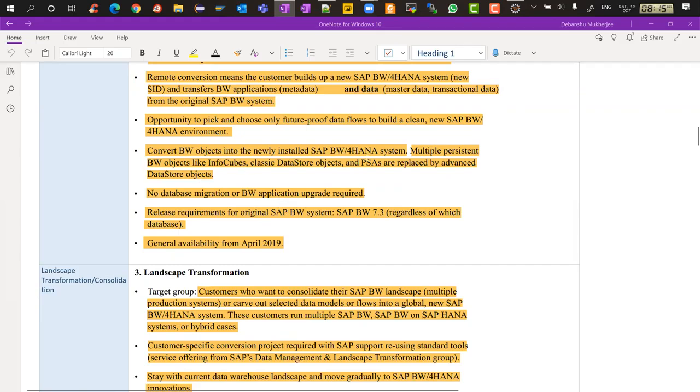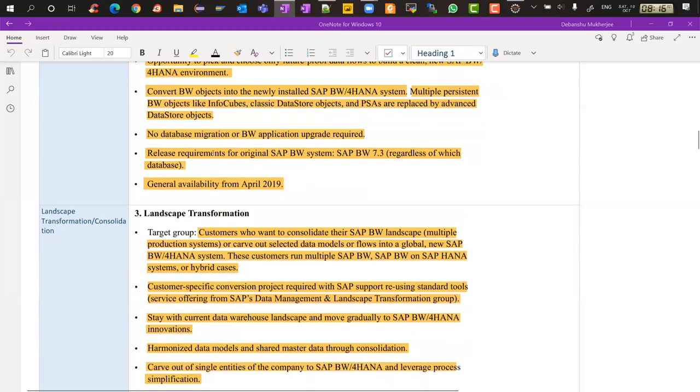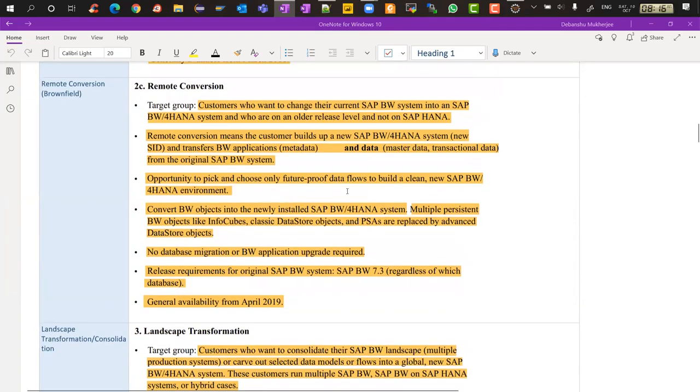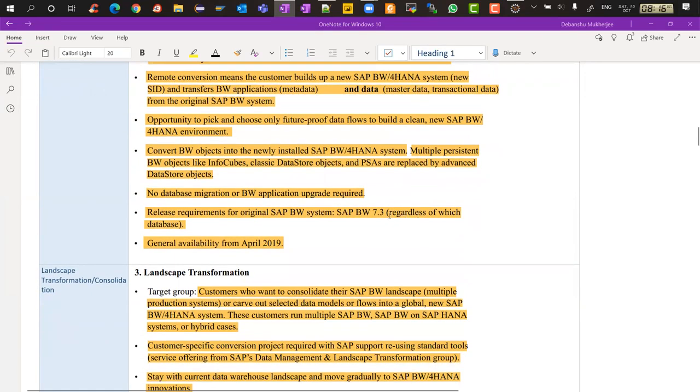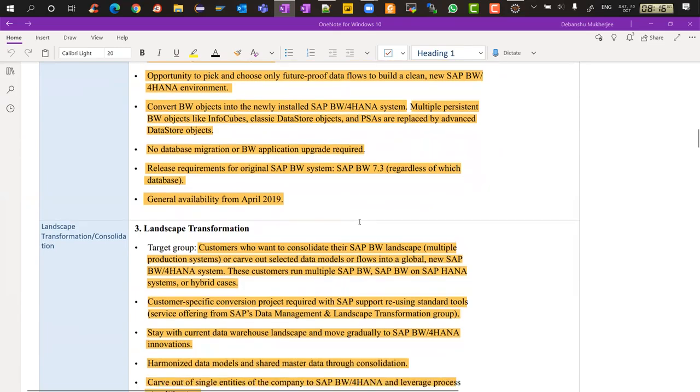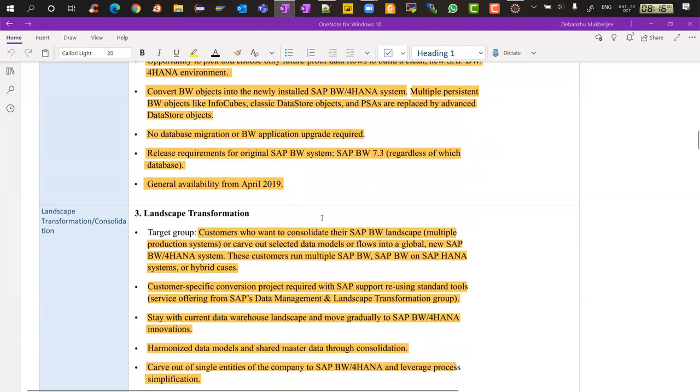Convert BW objects into a newly installed BW4HANA system. Multiple persistent objects like InfoCubes, classic ADSOs, PSAs are all replaced by your advanced DSOs while doing the transport. No database migration or BW application upgrade required. Release requirement for the original BW system is 7.3, regardless of any database. So here for the remote conversion, you should have a minimum of 7.3. Database, you can have any database, but the application server version should be 7.3. And this is available from April 2019.